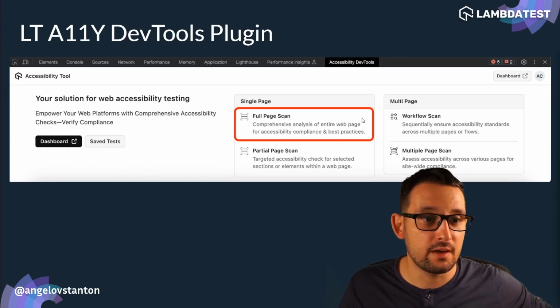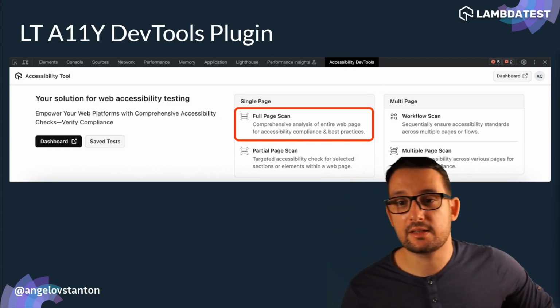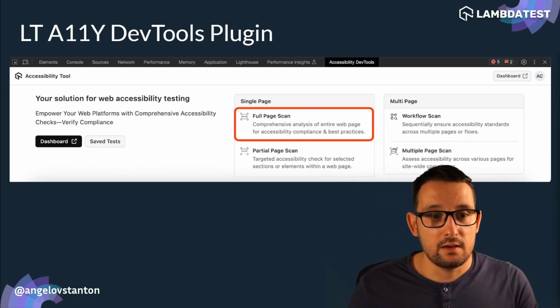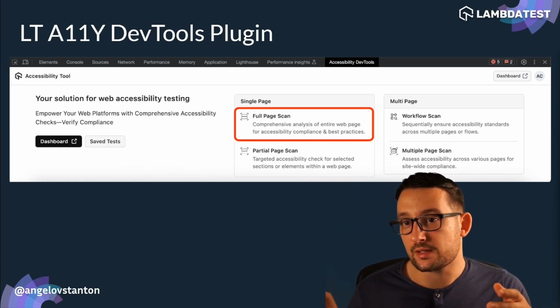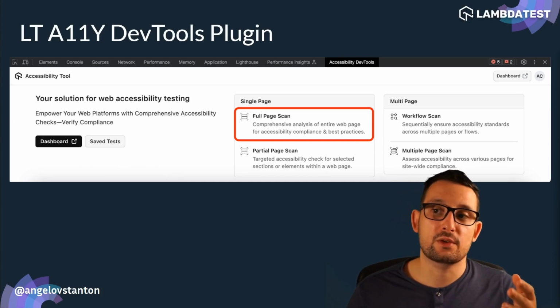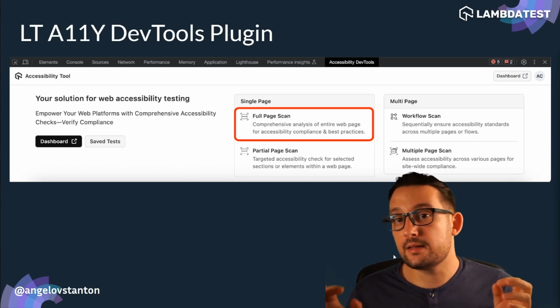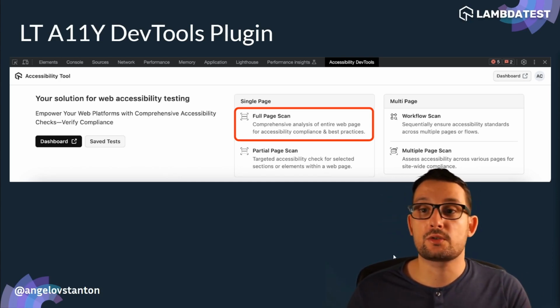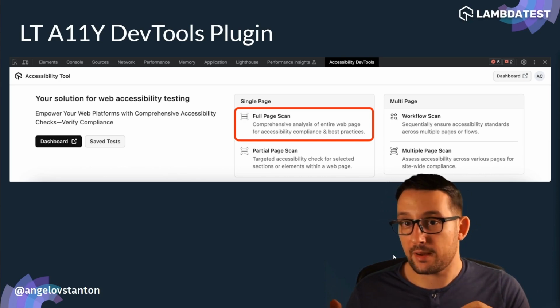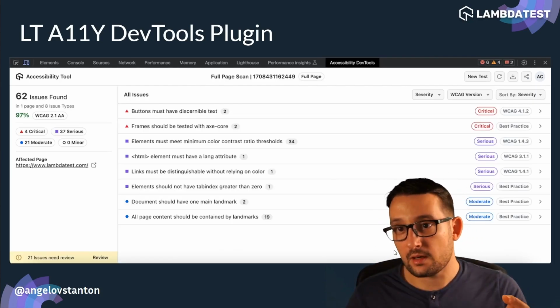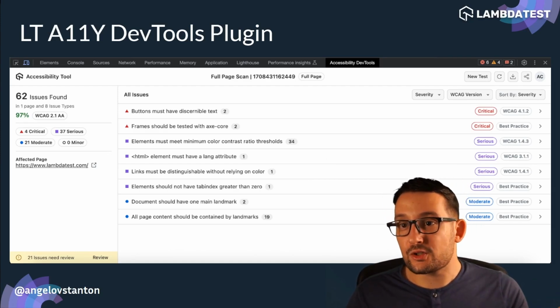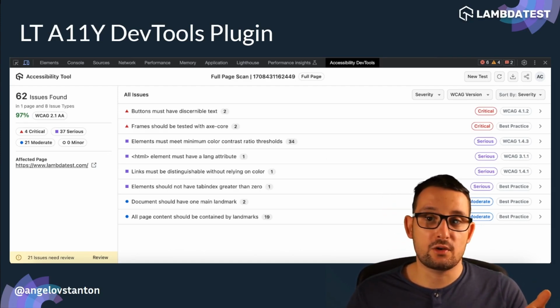You need to open the DevTools and click on the Accessibility DevTools tab. Then you can click on the full page scan button to start scanning for accessibility issues for this particular page. This will list down all of the issues after scanning your complete web page. You can click on those issues to check with which particular element it's causing the issue.